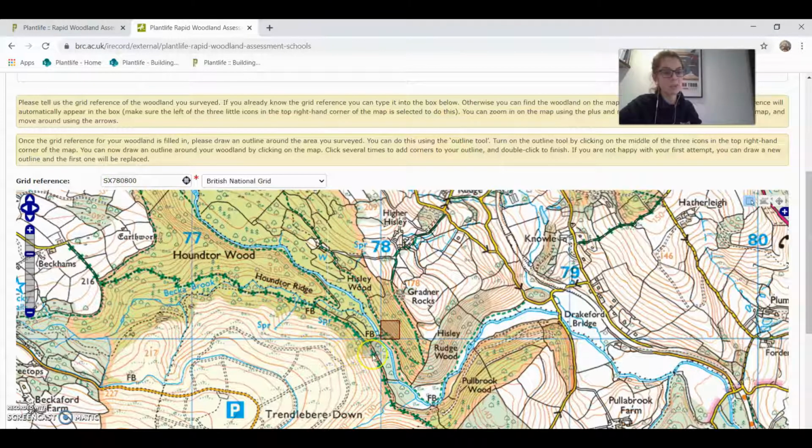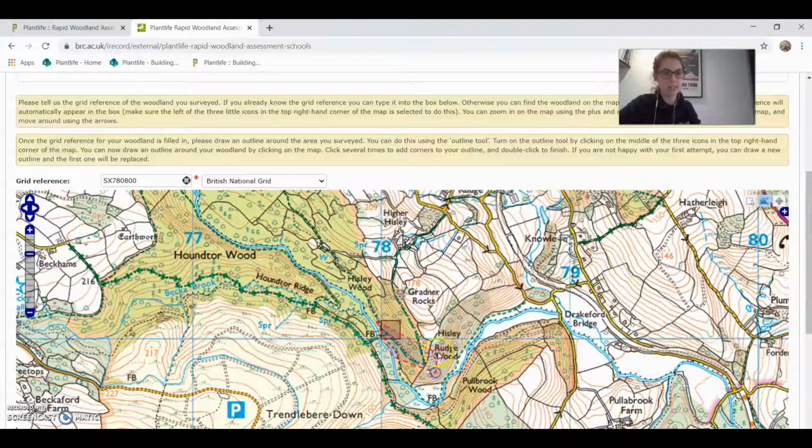I didn't do all of Hisley Wood, so I'm going to use a little polygon to select the area that I actually surveyed. So on the map, top right, there are 3 buttons. If you hover over the middle one, it says select this tool to draw a polygon. So I click that, and now I can draw a box. So I'm just going to keep clicking around the area that I surveyed. When I'm happy, I'll just double click and that will select the area.